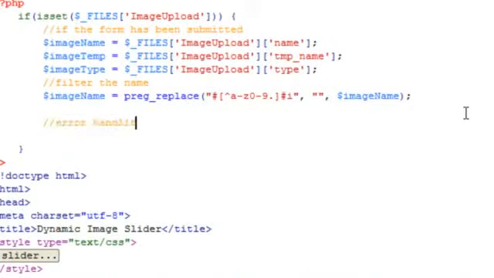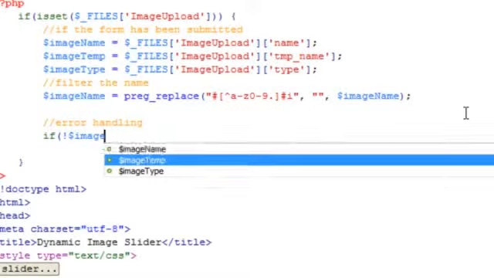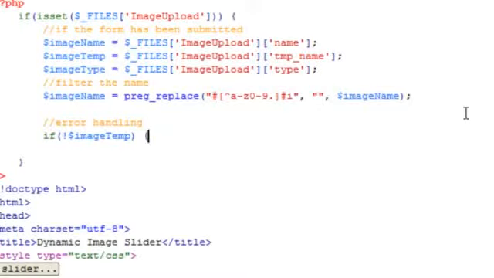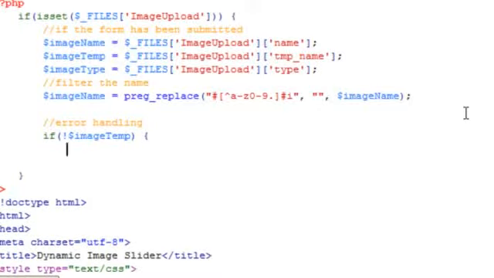Now we're going to do some error handling. So what we're going to do is we're just going to check if this image name is equal to nothing. That's why the exclamation mark is there. So if that's equal to nothing, then we're just going to echo out a message saying you need to select an image before you upload.